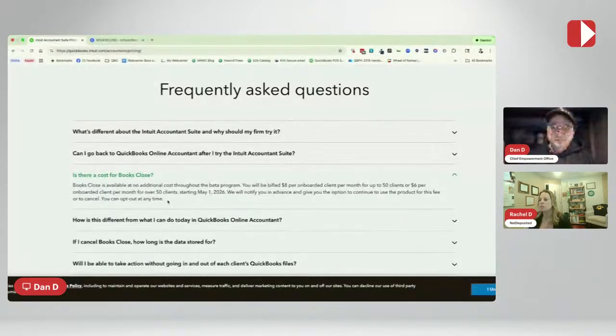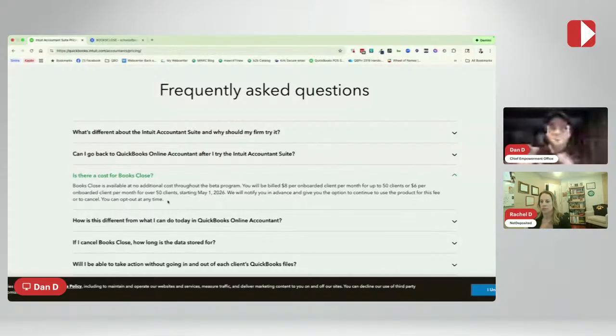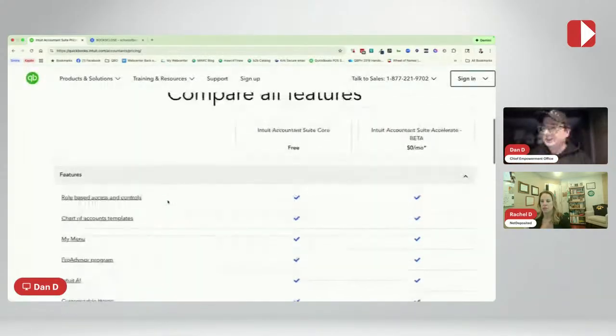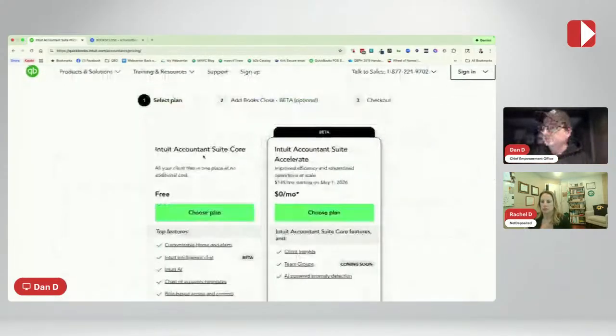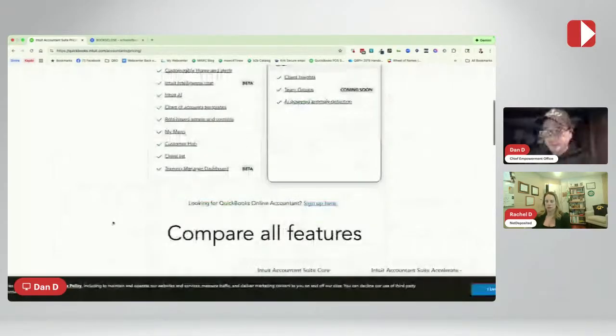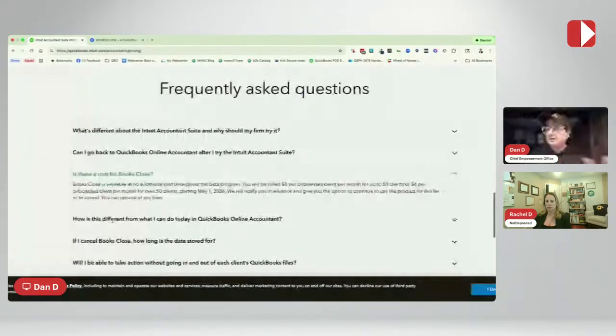If I could put a list together of things I would need to have, that's the way I would want it. All right. So Books Close is the only thing that can be in Core or in Accelerate, right? So that's one of the features that could be in either one. It gets a little complicated when you see this Accountant Suite Core free, and then you end up having a cost associated with that because you are opting into the Books Close fee.